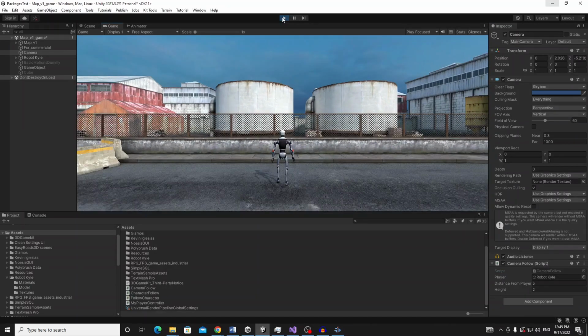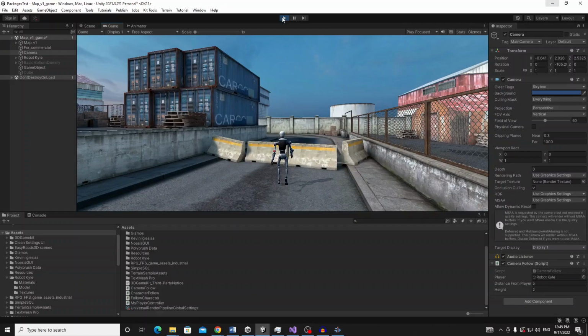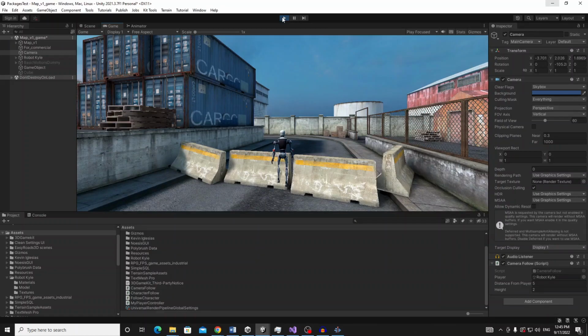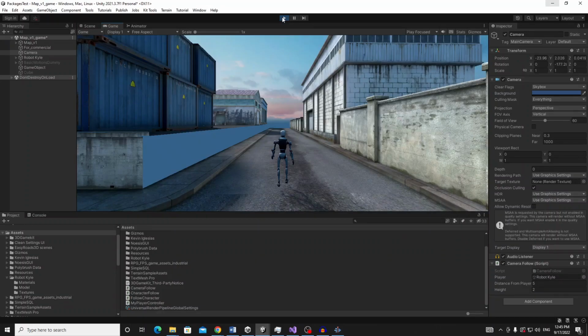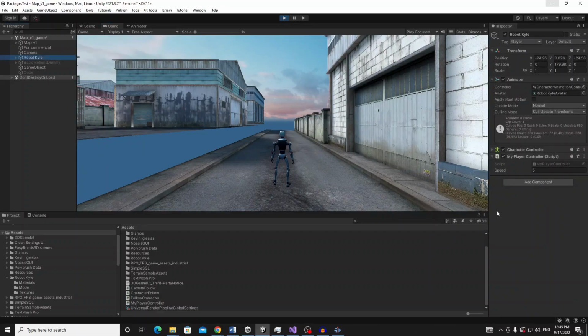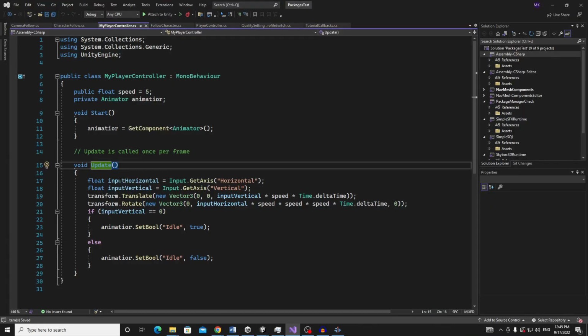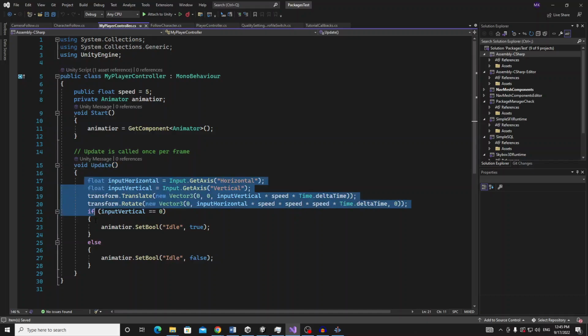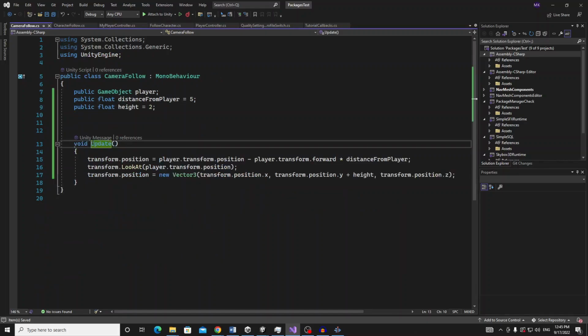Okay, so now it looks much better, and you can see that there is some kind of jitter effect. The reason is that we are following the camera in the update, while the transform logic, the player movement logic, is also inside the update method. So go to your camera follow script and move this logic to late update.